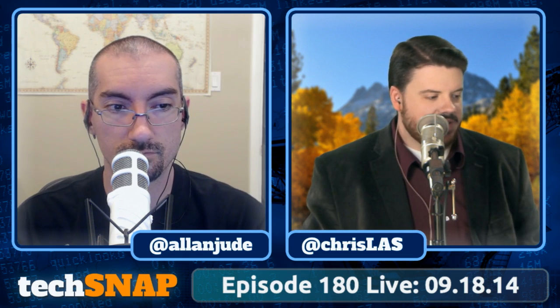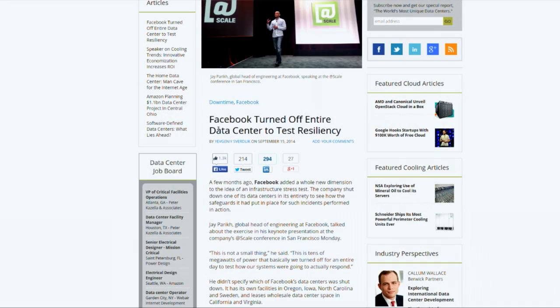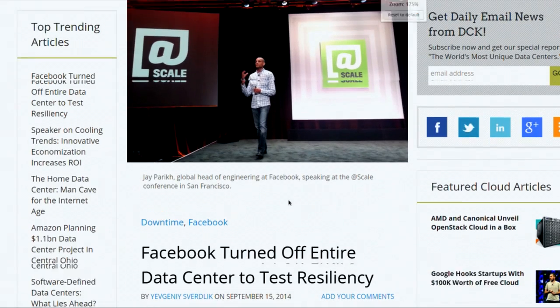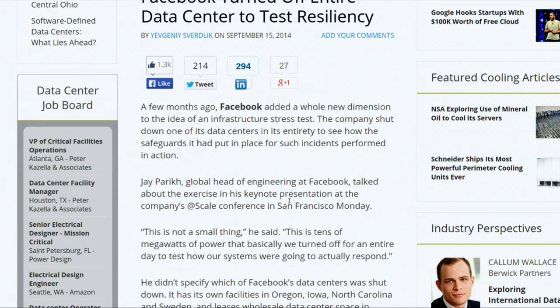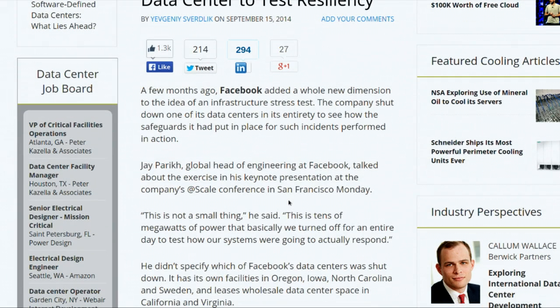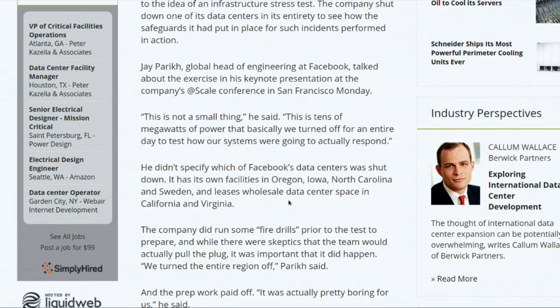How about this one? Facebook turned off an entire data center, just to see how things go. Yep. You've got to do it at some point, right, Alan? Right. Well, maybe not quite to that point. Apparently, they shut off tens of megawatts of stuff. But yeah, they wanted to make sure that even if one of their data centers went out, say there was a hurricane or something, everything would still work.